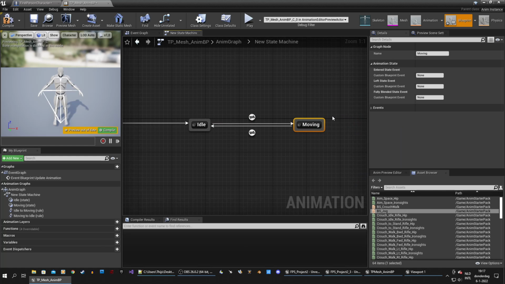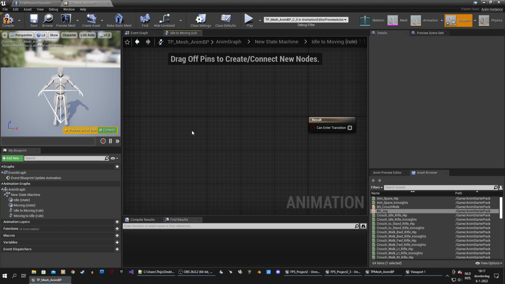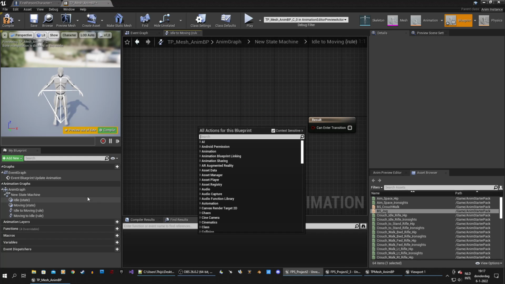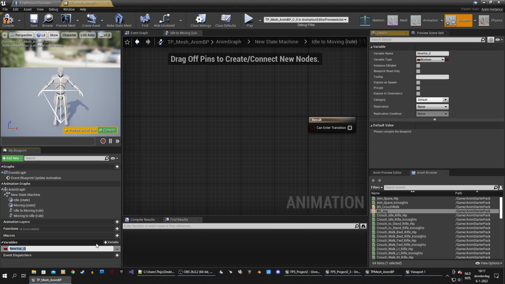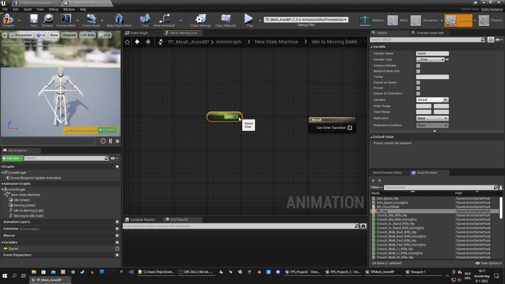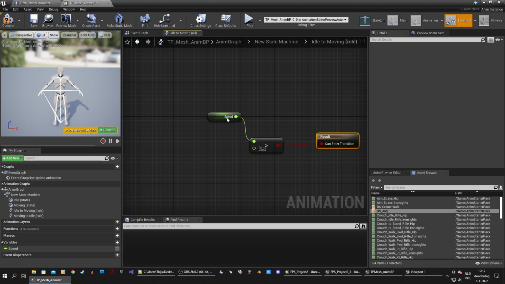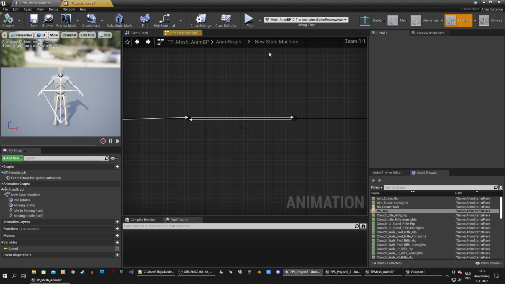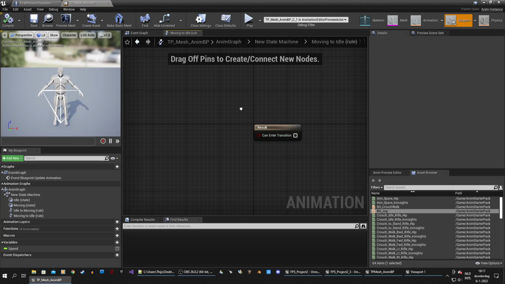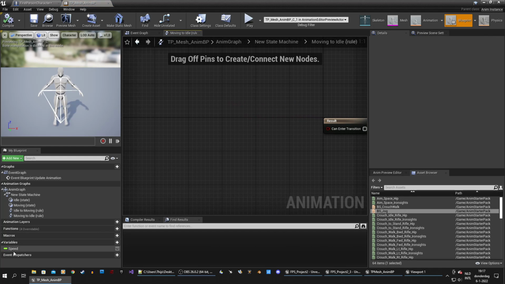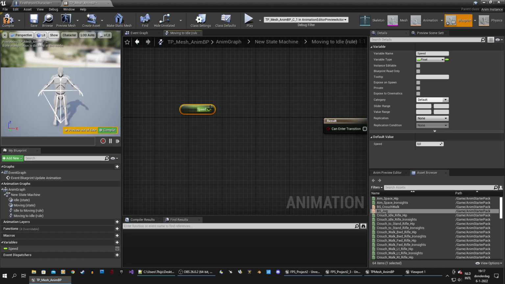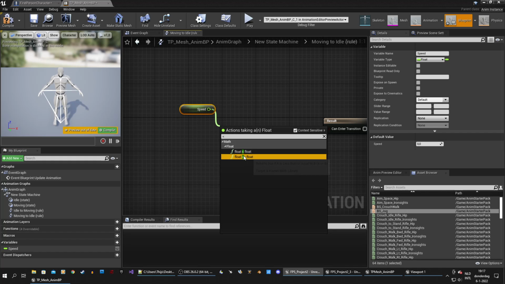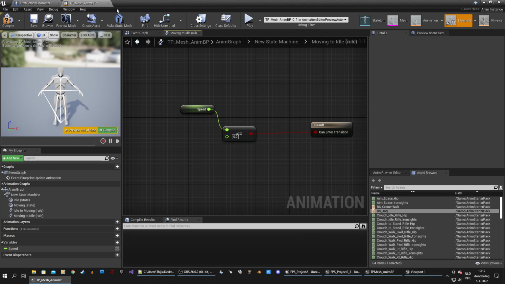Now for the transition from idle to moving, we're going to make sure that the speed is higher than 0. So we need a speed variable. Let's create one and call that speed. And that's going to be a float. Let's drag this in here and do is greater than float and plug it into the result. So if speed is greater than 0, we are moving. And for the transition back to idle, we're simply going to say if speed is smaller than or equal to 0 and plug that into the result as well.